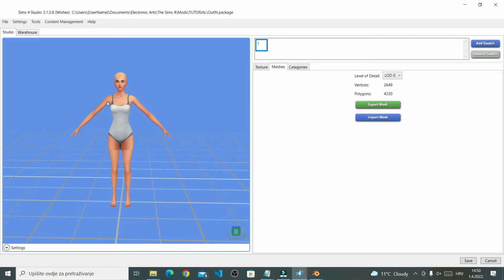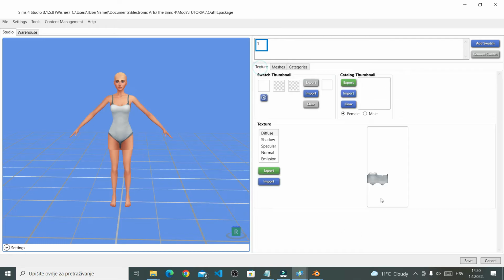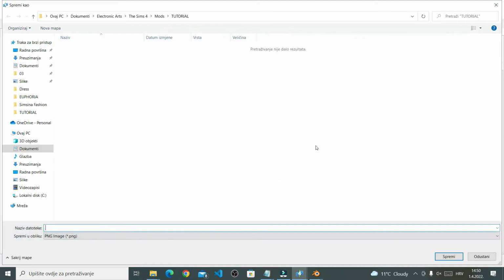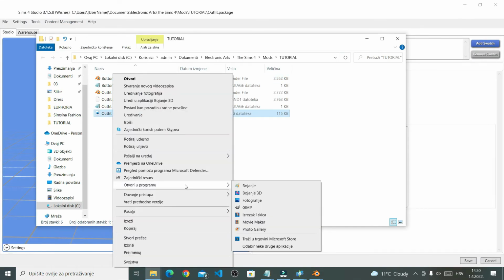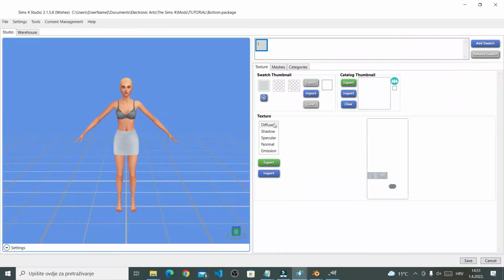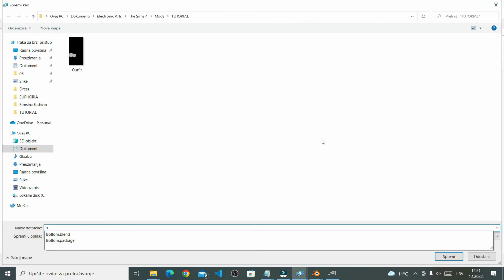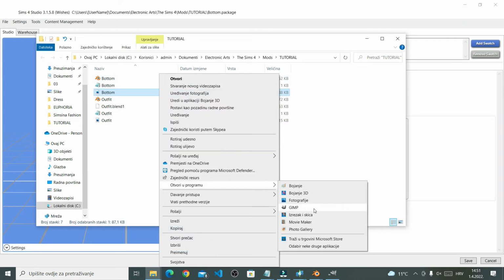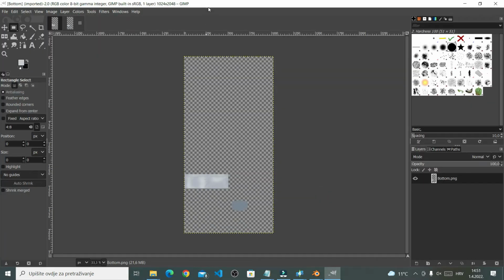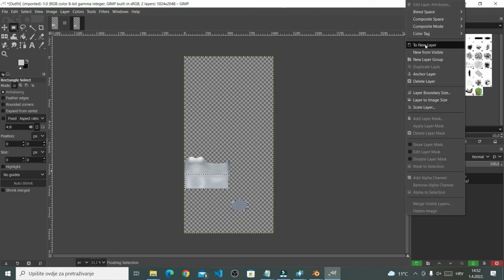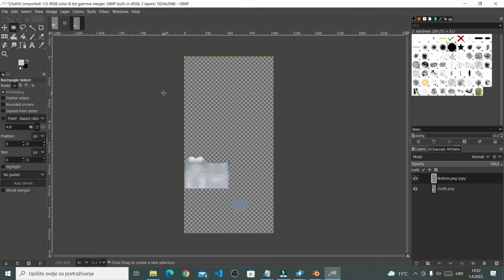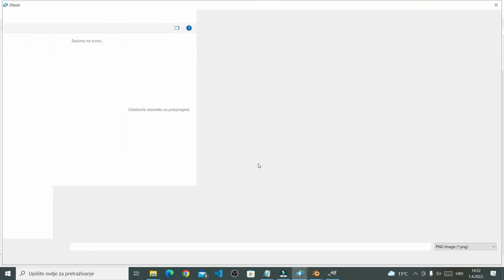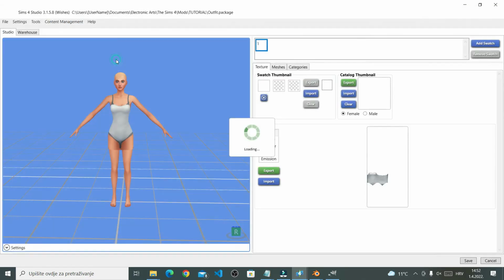You're going to need to fix the texture. So go to Textures. Make sure Diffuse is selected and then export the texture. Open it in your photo editor. Go back to the Sims 4 Studio, open the skirt, and export the skirt's texture as well. Open the skirt's texture in a photo editor. Copy the skirt texture and paste it onto the swimsuit. Perfect. Save your texture. In the Sims 4 Studio, where your new mesh is, import your new texture.